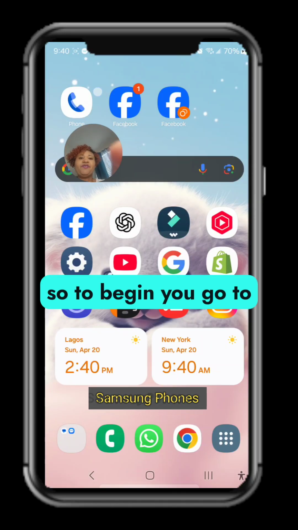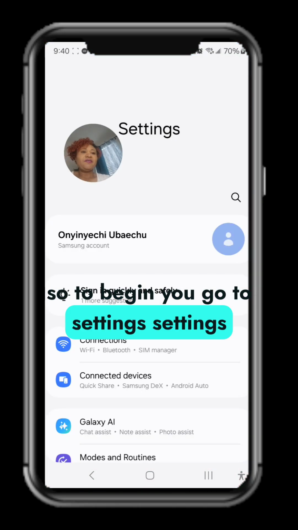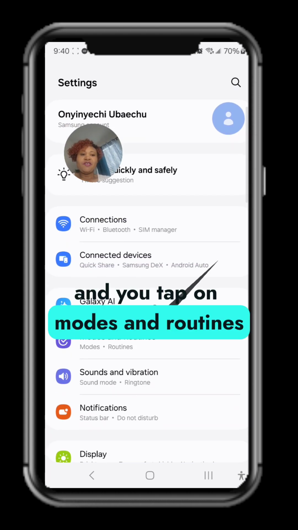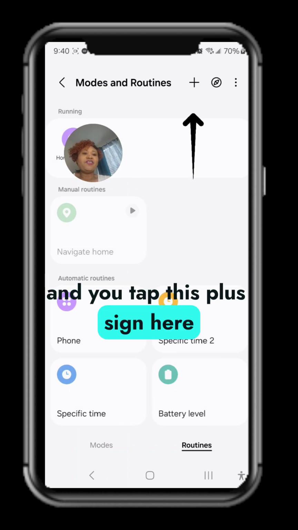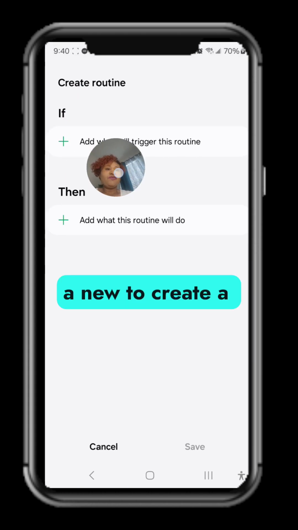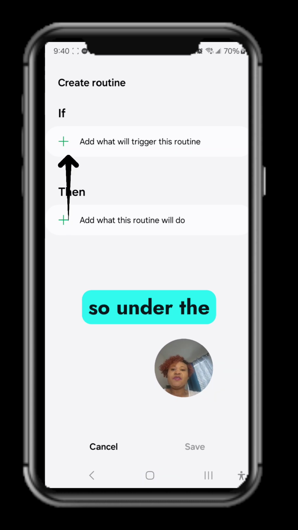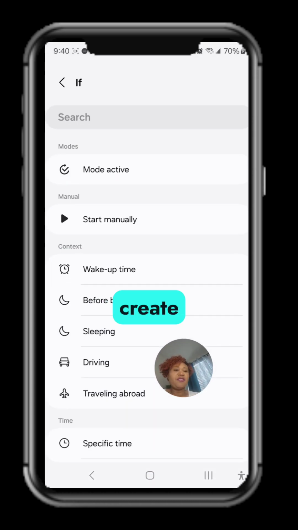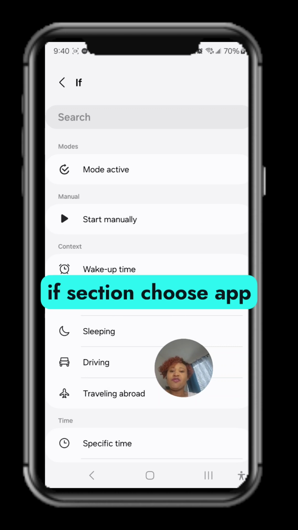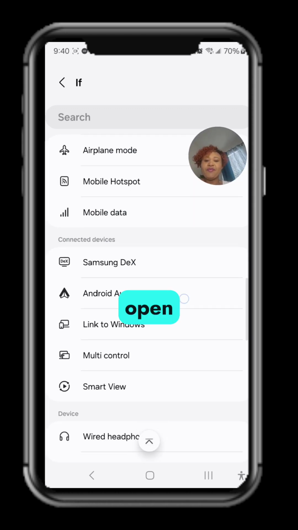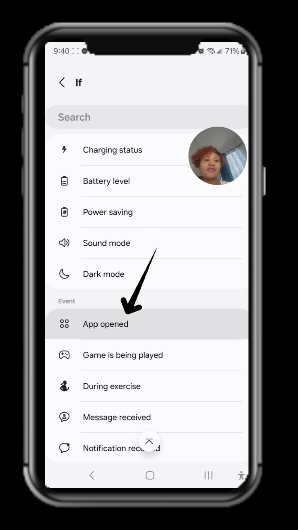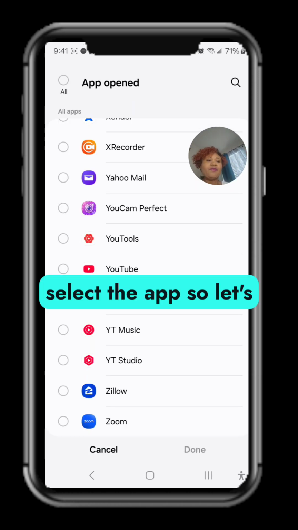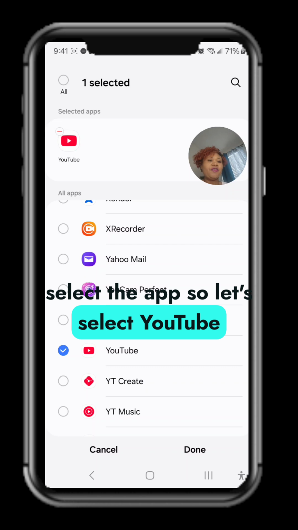So to begin, you go to settings, and you tap on modes and routines, and you tap routine, and you tap this plus sign here, and you create a new routine. Under the if section, choose app open, and select the app. So let's select YouTube for now.